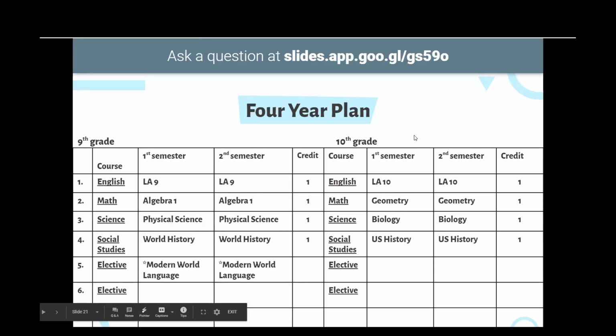So the typical next year for a 10th grader will be, again, a full year of language arts, a full year of geometry if you took algebra, a full year of biology, and a full year of US history. That gives you some room for electives. Now, if this is your first year of world language, then you might take that second year here. And again, you have a final hour for 2 electives. And that would be a complete schedule, okay?